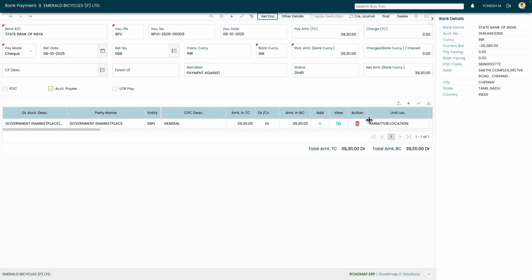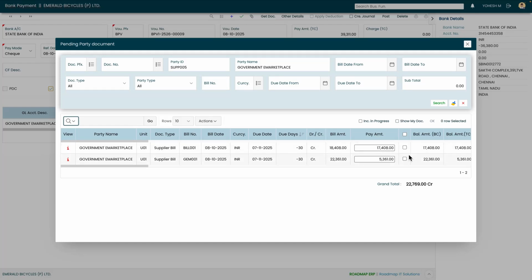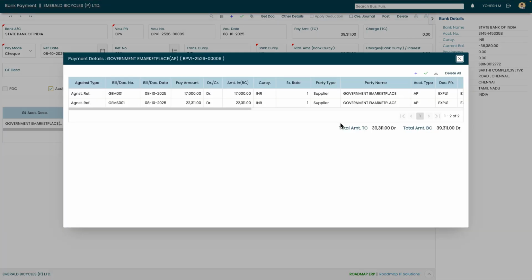If users missed adding any bills, they should click on the Add button in the Line section. Click on Pending Party Document and select the missed bills to add. To view the selected bills, click the View button. If required, users can delete bills or modify the amount, but it can't exceed the original bill value.